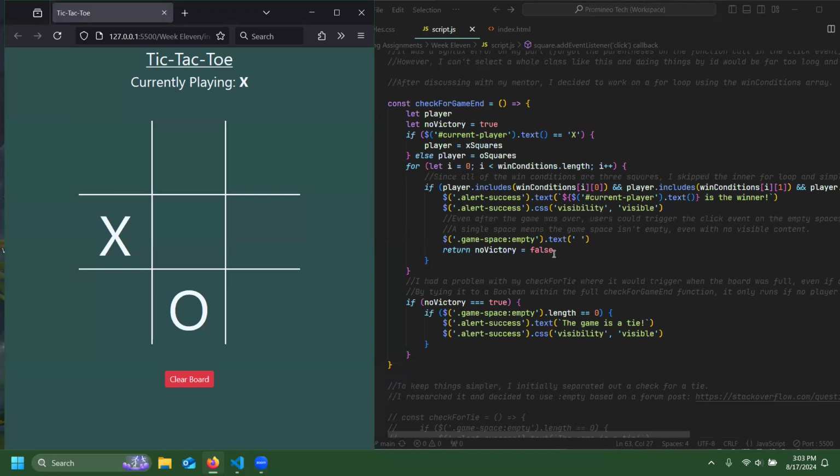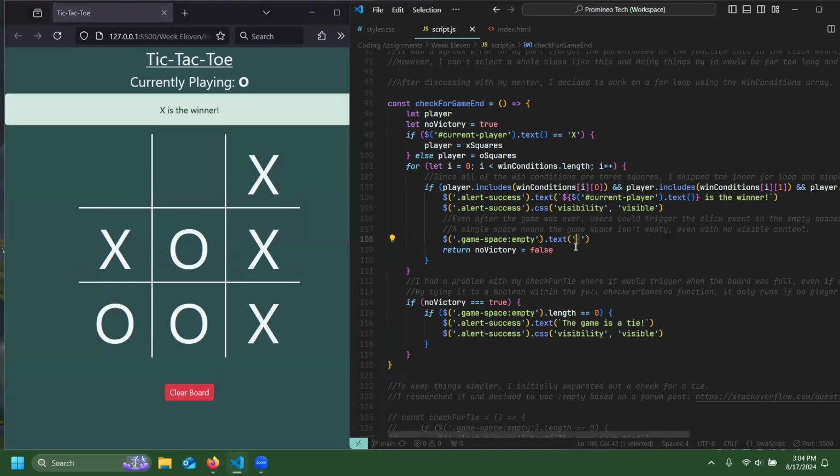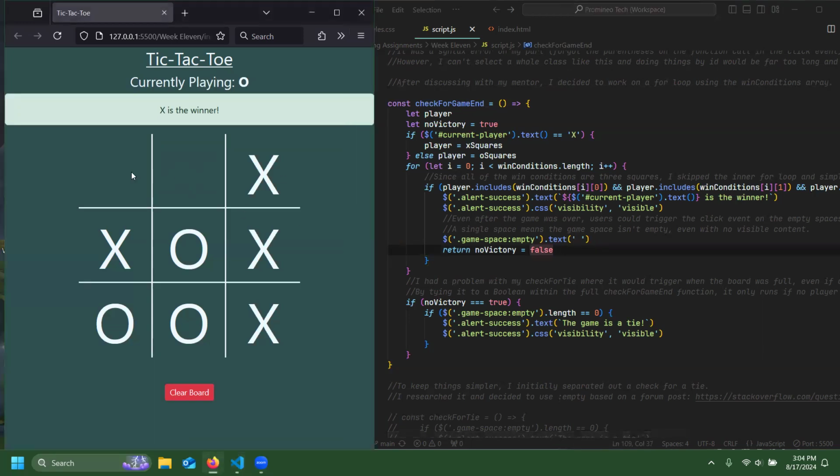If the game is over and a player has won, then it will return no victory equals false, so then this if statement would not do anything. When the game is over and it is not a tie, then it also fills each empty game space with a single space, so it looks like it is empty but cannot be clicked on anymore.